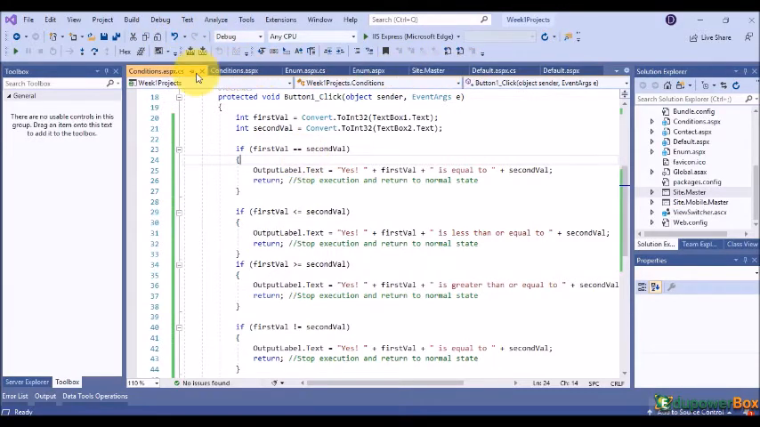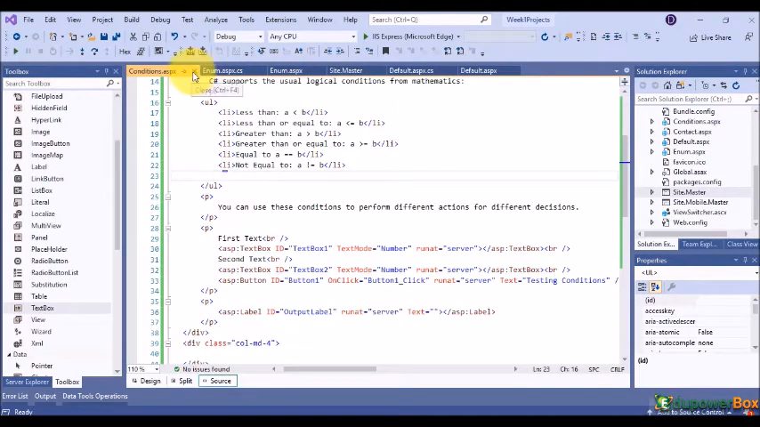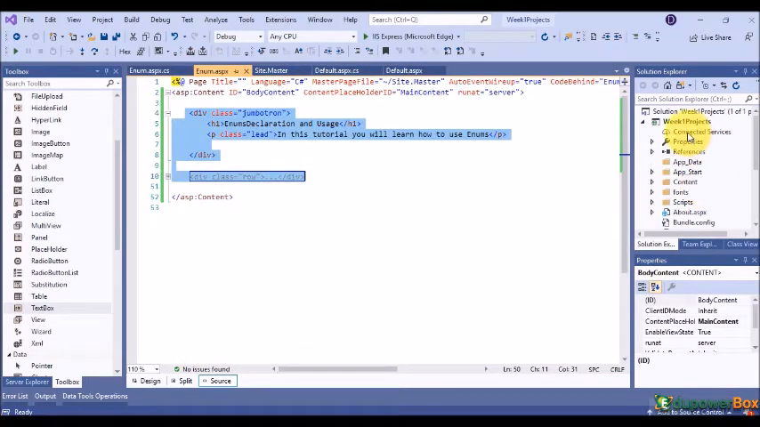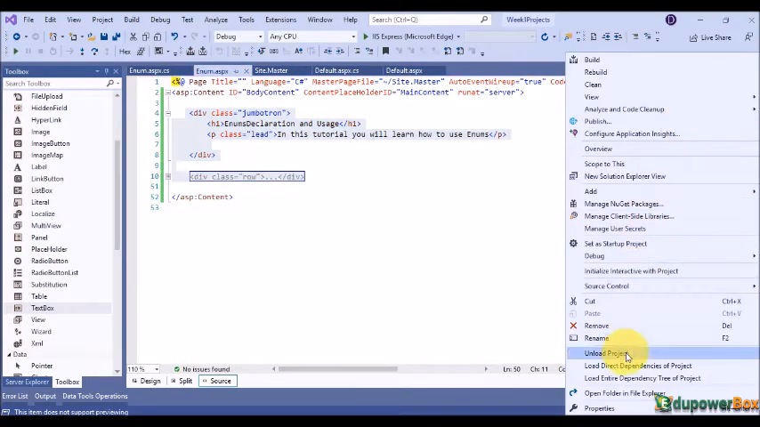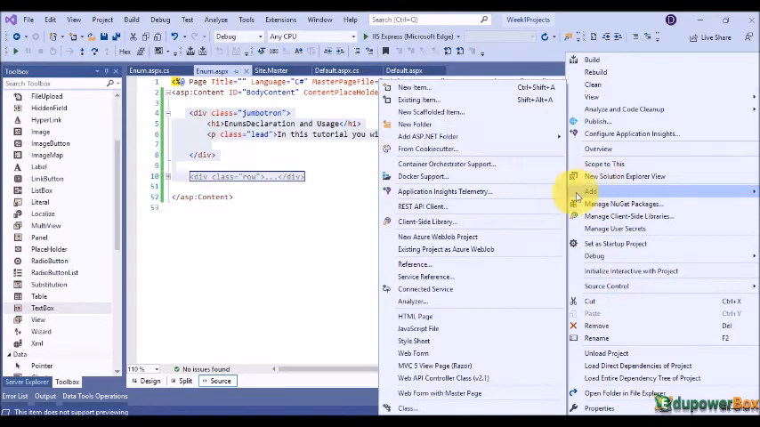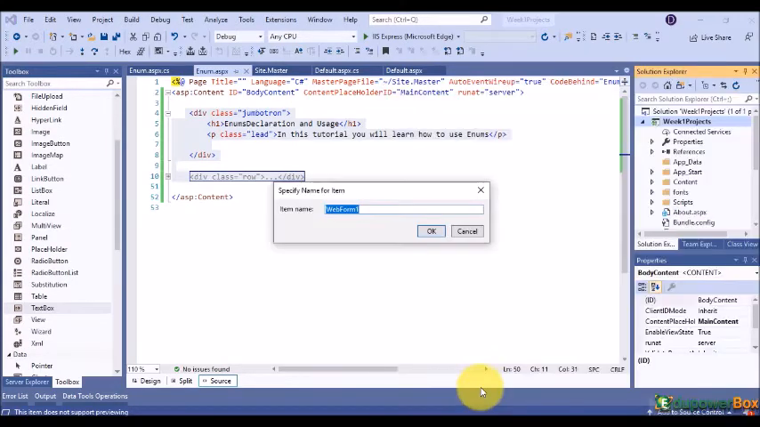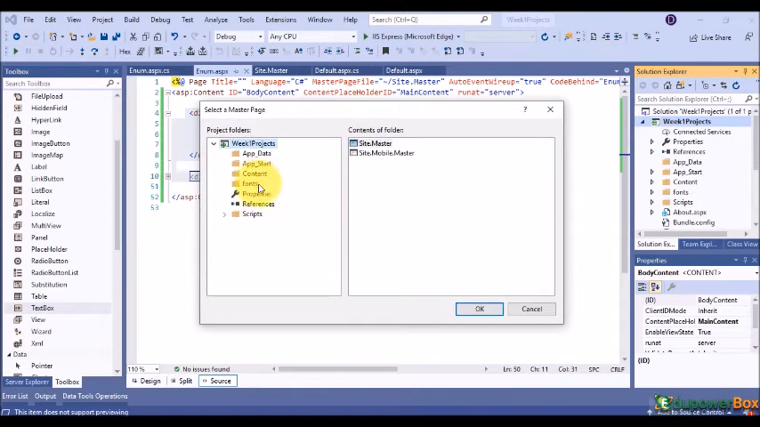And we're going to create, as usual, a foreach page. To do that, I'll right click on the root project and click Add Web Form. I'm going to call this foreach and click OK. And select the master page and click OK.